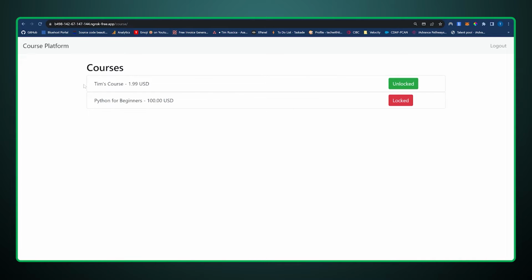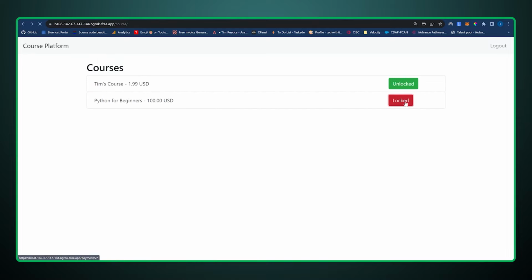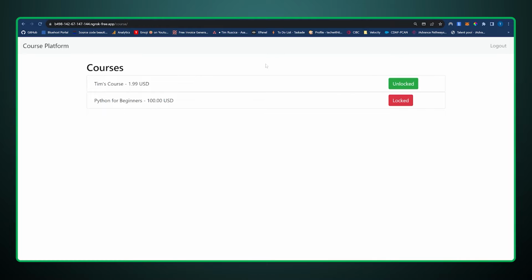And then we should see when we're redirected here, we've now unlocked this course, but the other one is still locked. So now I can click into the course here and I can see whatever content is associated with it. Now, obviously, if we click on this one, same thing, we need to buy this. If we go back, it's not going to be unlocked.